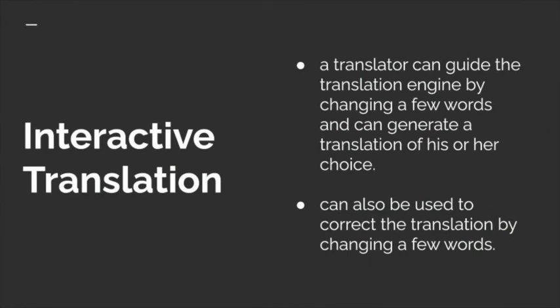We can now look at a powerful feature that we call interactive translation. In this feature, a translator can guide the translation engine by changing a few words and can generate a translation of his or her choice. The feature can also be used to correct the translation. By changing a few words, the feature radically simplifies the translation process and saves an enormous amount of translation time. We will now look at subsequent examples.